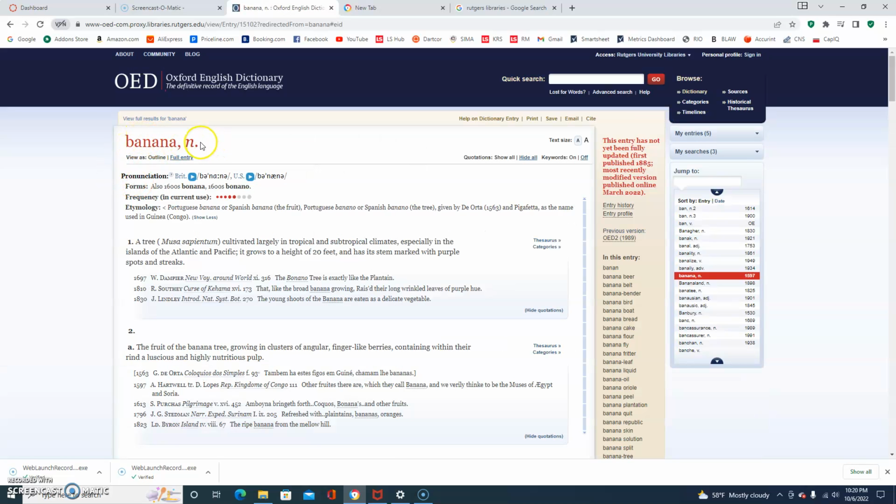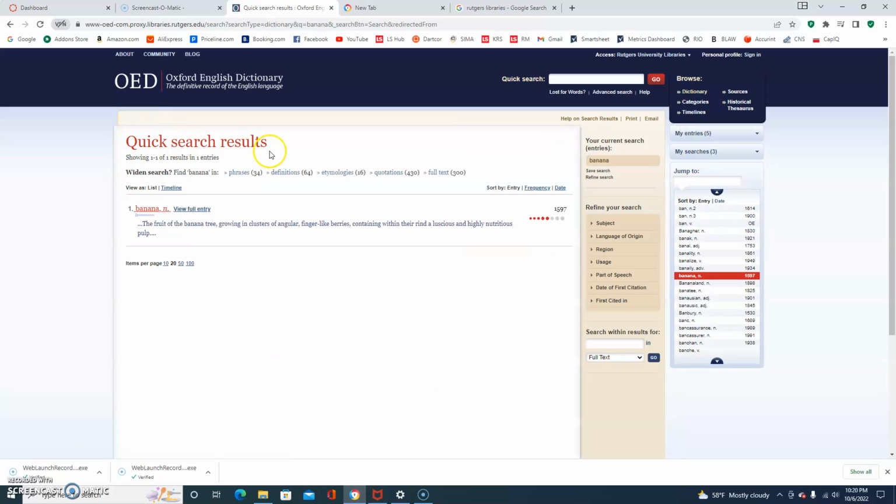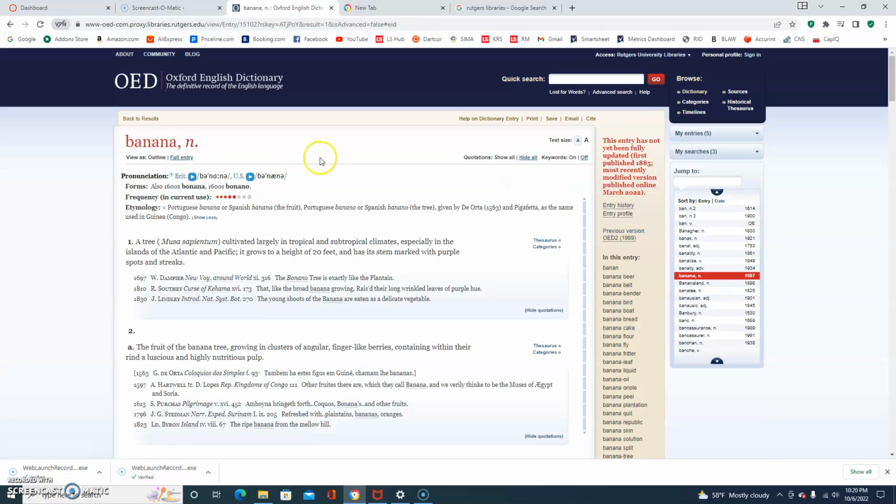And because there was only one definition for banana, and it's a noun, you'll see that it went right into the entry. I'm going to go back to full results, and if there were a number of different definitions, you would see a whole list here. I'm going to jump back in. And we're in the outline mode, which is like a quick look. Full entry, I'm going to move over to that.